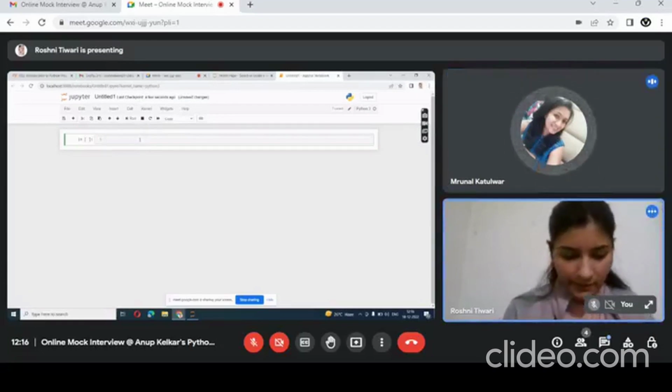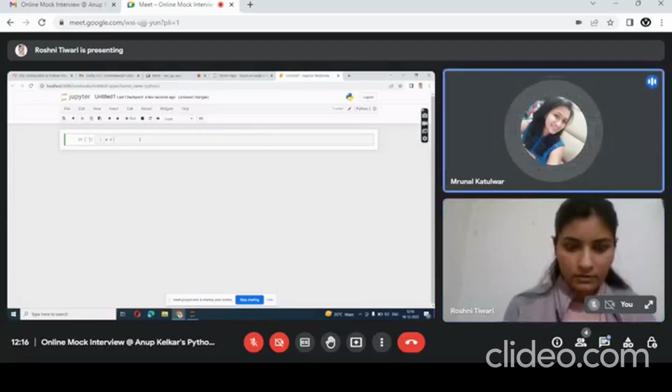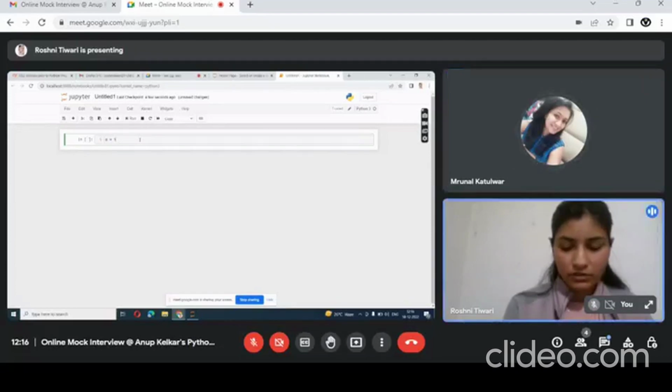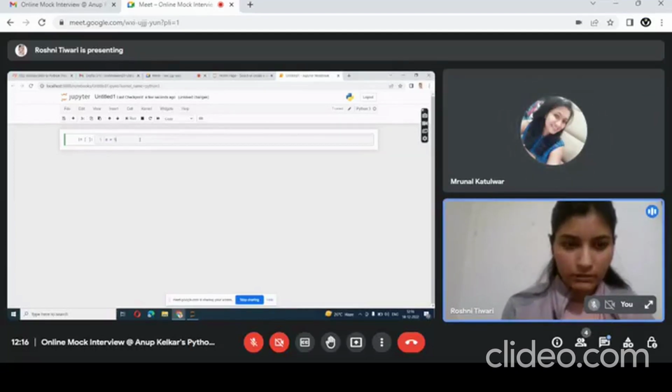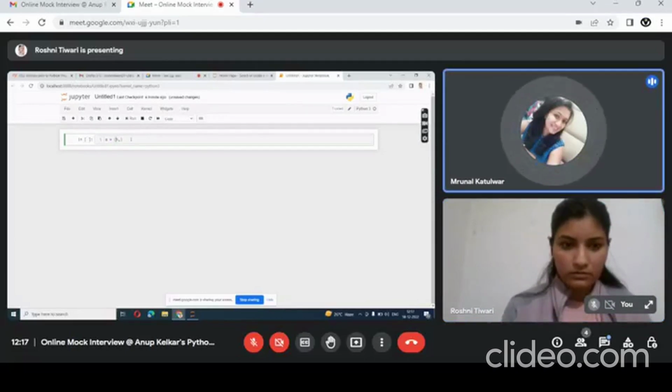Ma'am, with the single elements. Okay, just write A equals 5. And now just show me what the data type of A will be. It will show int. Now I want to convert it to a tuple. So how will you do that? Ma'am, to convert it to a tuple, I have to add a comma after the element and then add parentheses. Okay. Now check the data type of A.